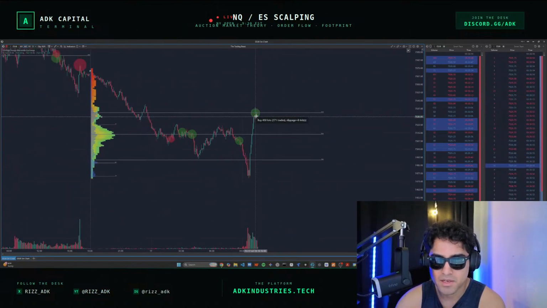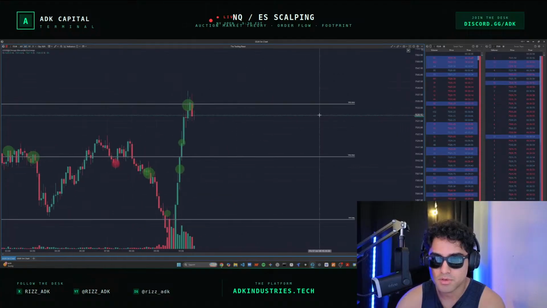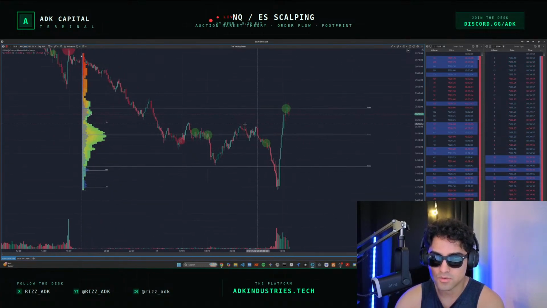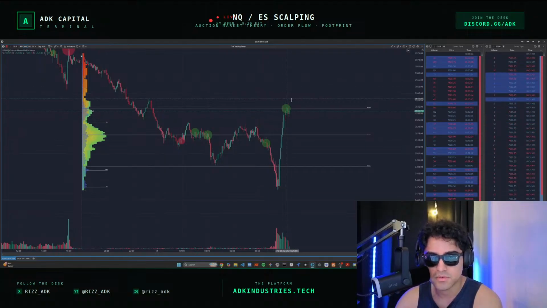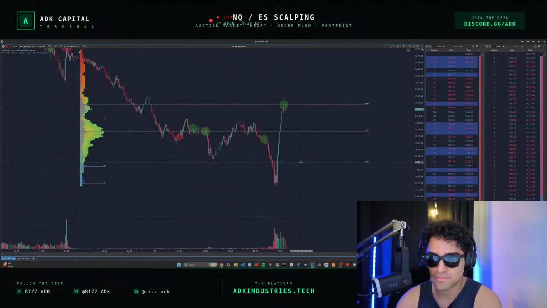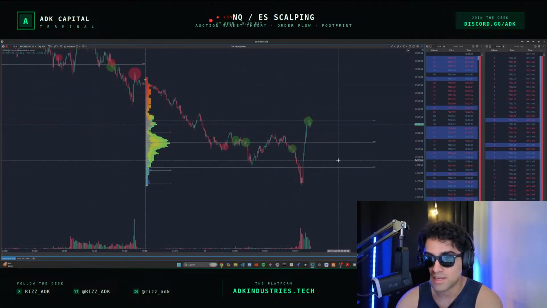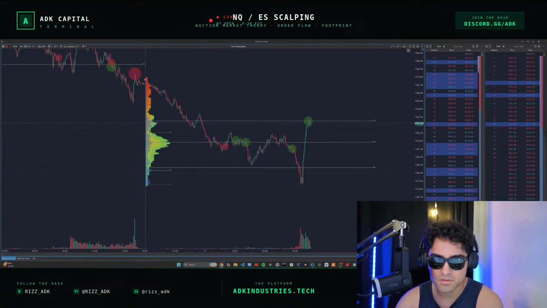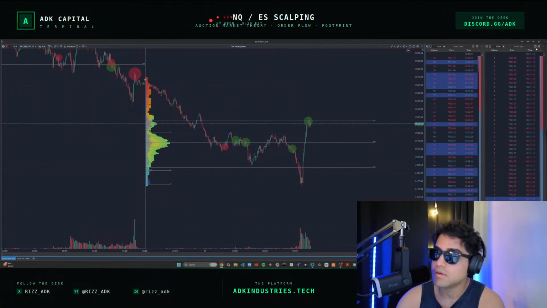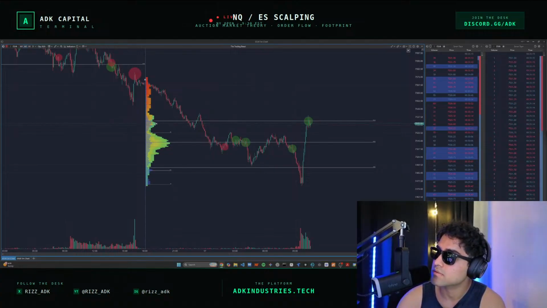So right around this TPO value area high, we're starting to kind of reverse, right? So we might get some downside movement. So it was a nice call to not take a trade. Yeah, it was a really nice call. Let's see.